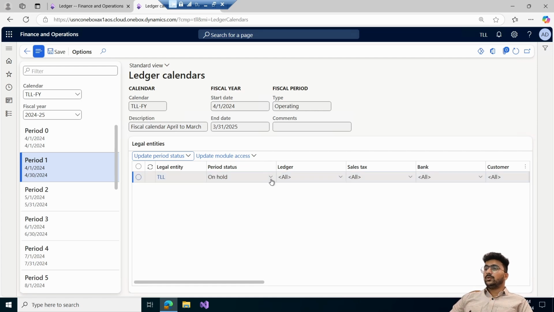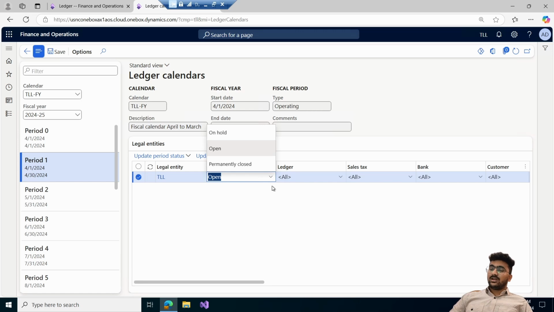your period on hold. Similarly, if you have some kind of adjustment that needs to be done by the approval of your senior manager or something, you can ask your admin to open this period or ask your consultant to open this period. After the confirmation, a consultant will open this period and you will be able to post.